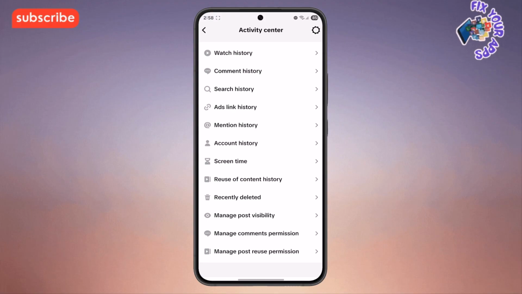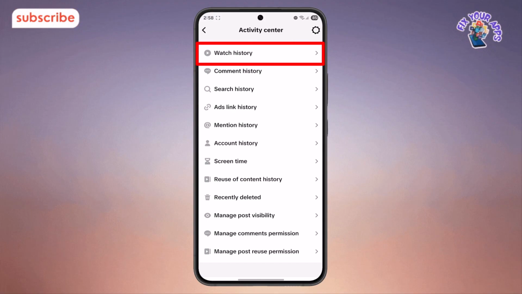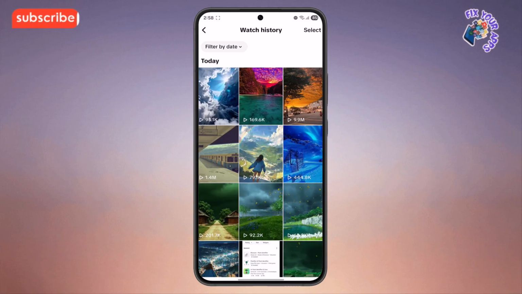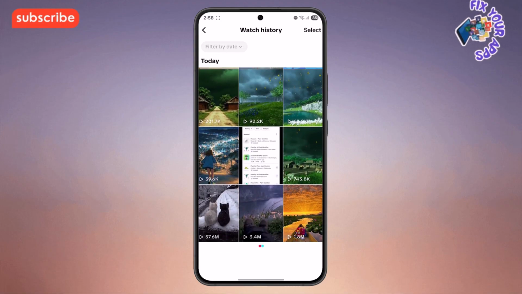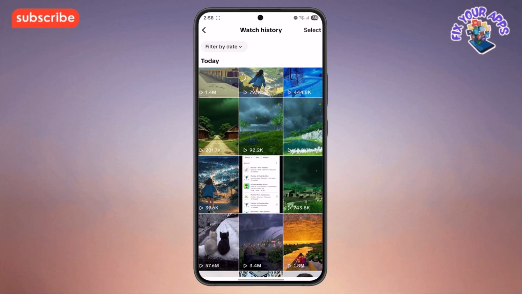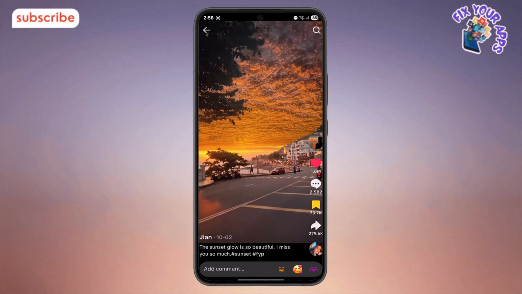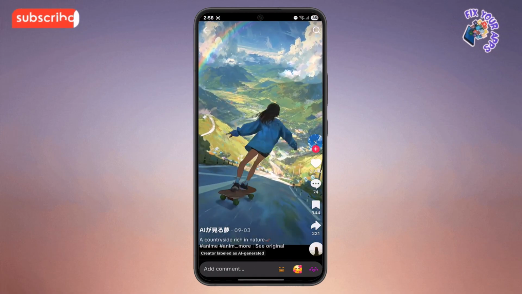Step 5. Inside the Activity Center, look for the Watch History option and tap on it. This is where you'll find a full list of videos you've watched on TikTok. You can scroll through them to rewatch, like, or even share any video that caught your attention earlier.